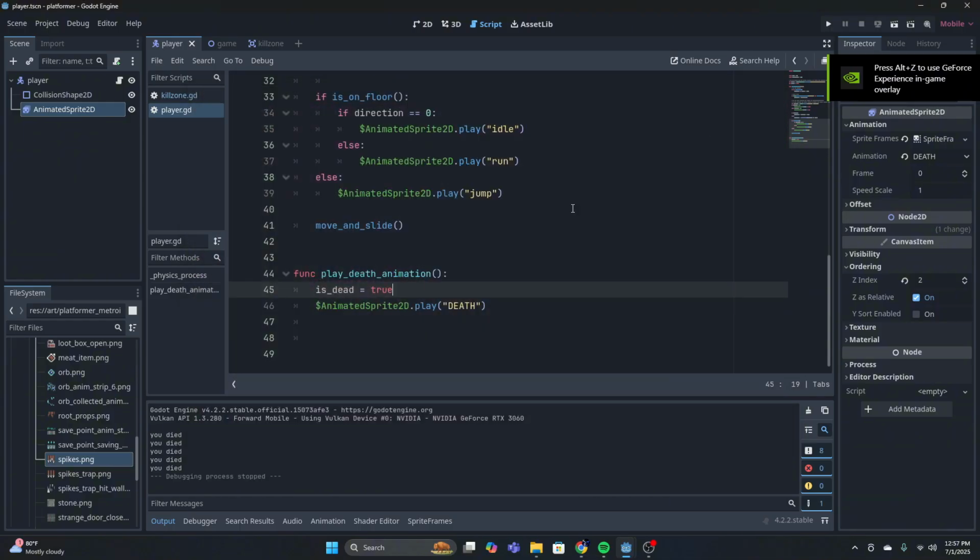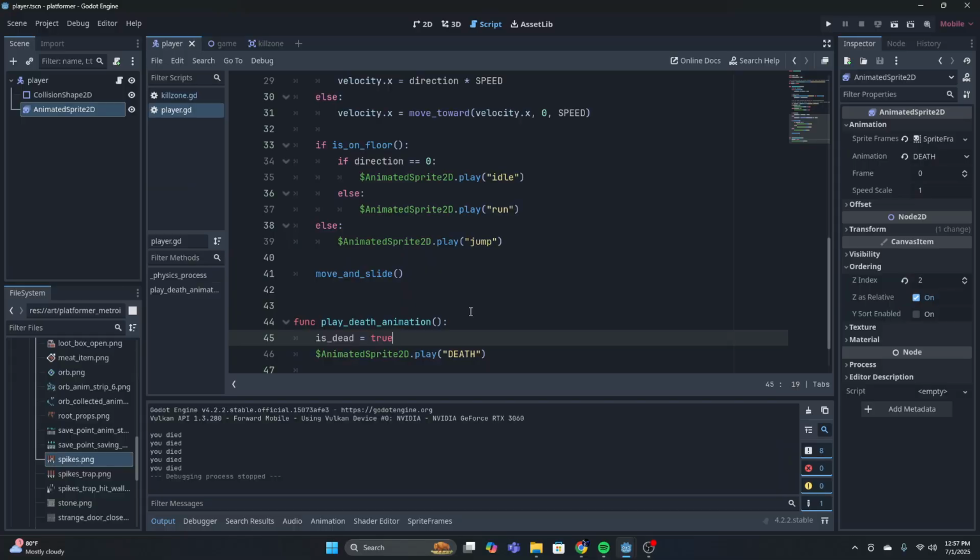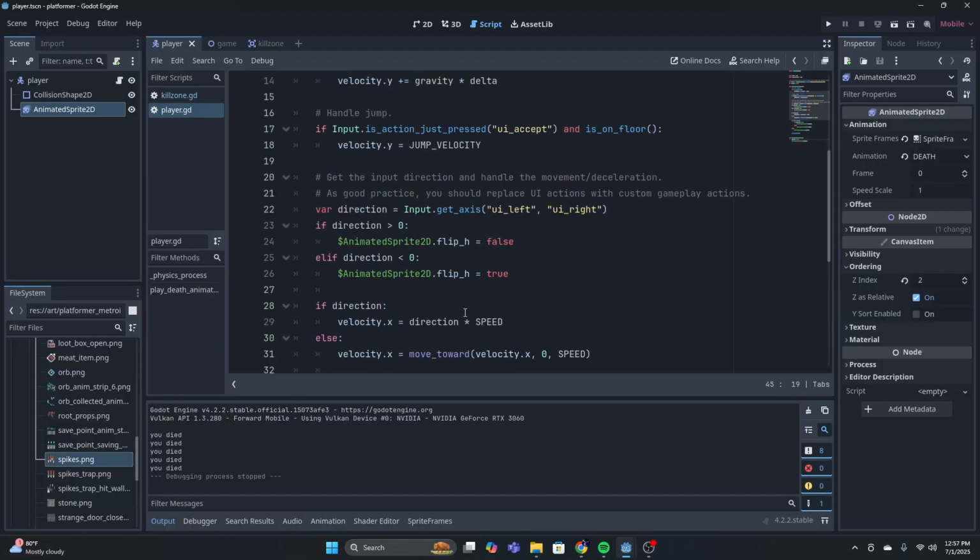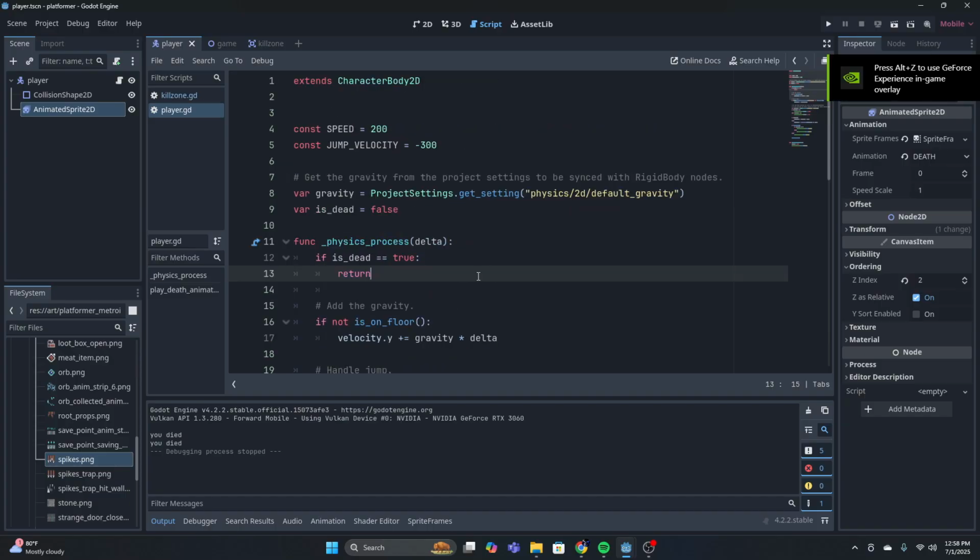That is quite annoying. Why is it not playing our death animation? I'm going to figure out what's going on, and I'll be back to explain it as soon as I figure it out. Alright guys, I figured out the issue here.